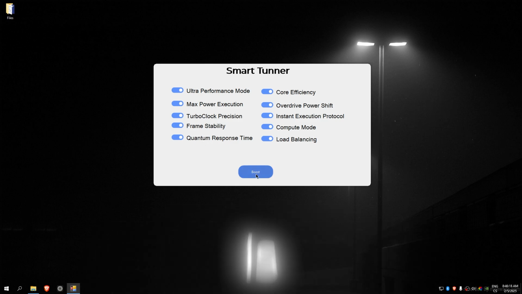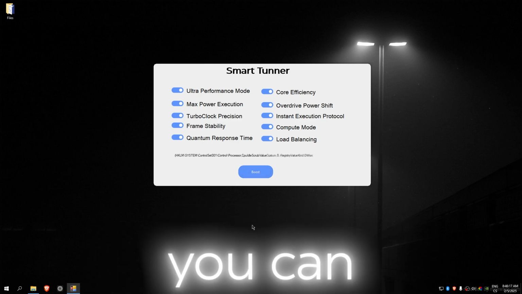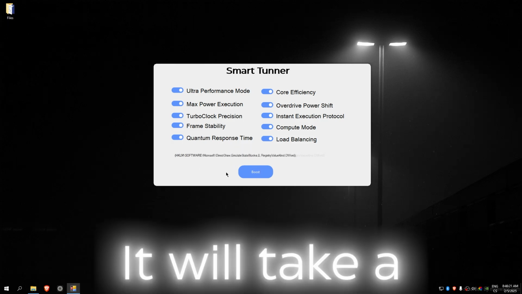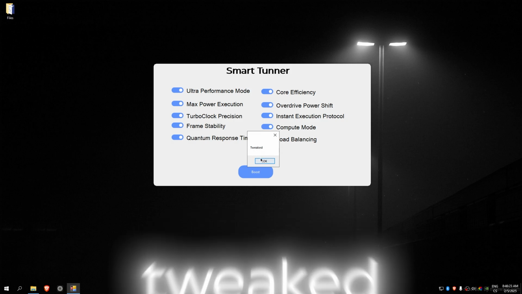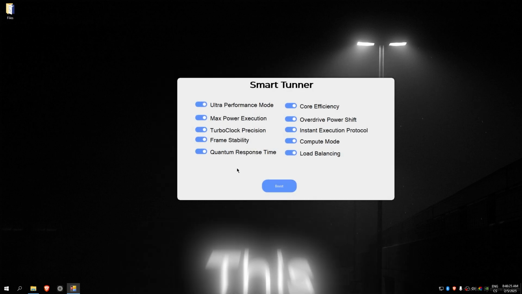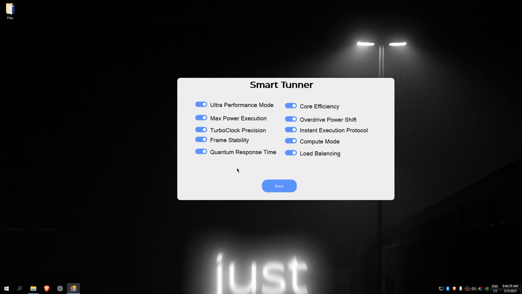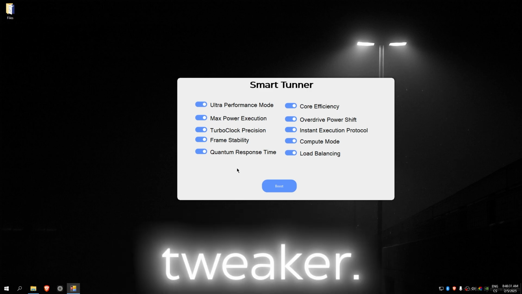The only thing you need to do is click boost, and you can see our tweaks are applying. It will take a while, and you can see it's tweaked. And that's all, guys. This tool is really fast. I made it to be just a one-click PC tweaker.